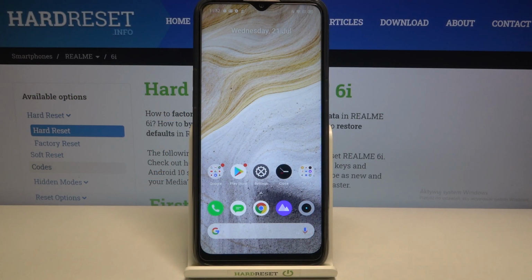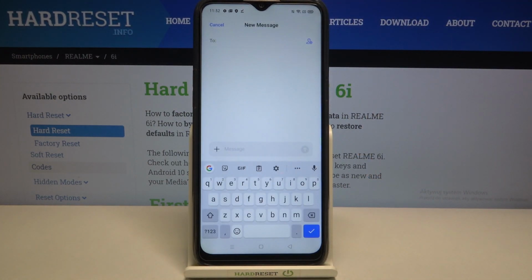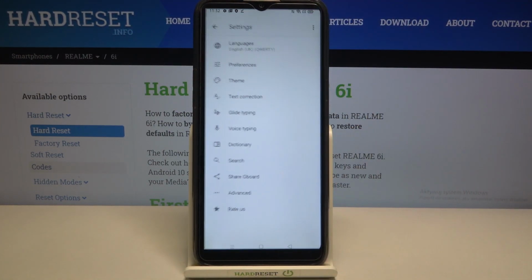Hi everyone, here we've got Realme 6i and let me share with you how to change keyboard language on this device. So first of all, let's enter the messages, for example. Just open the keyboard and now we can tap on the settings.